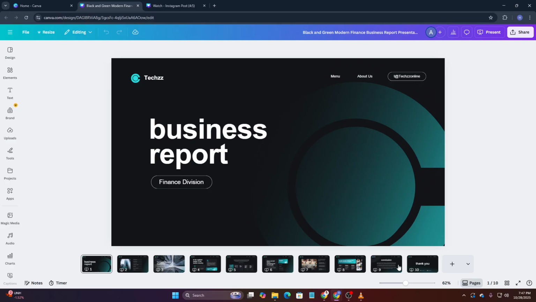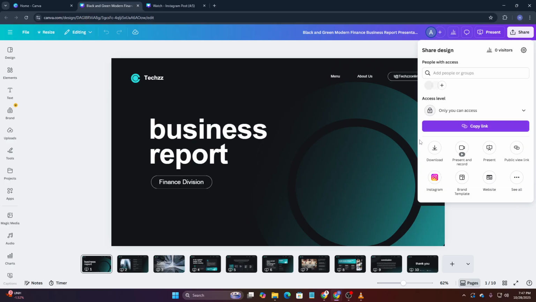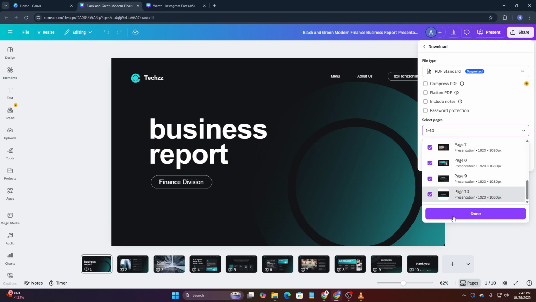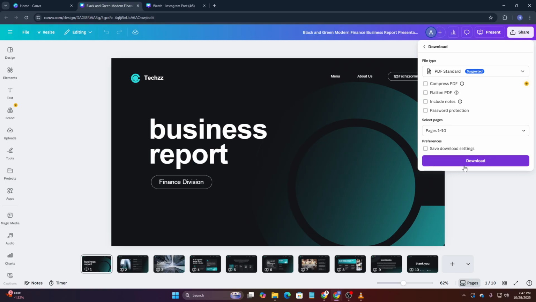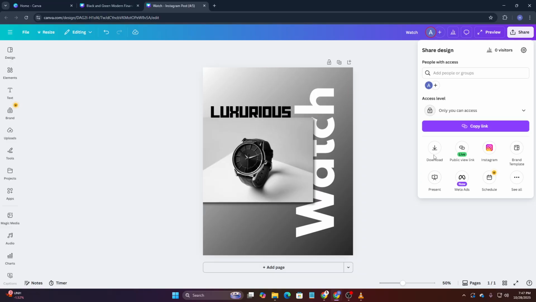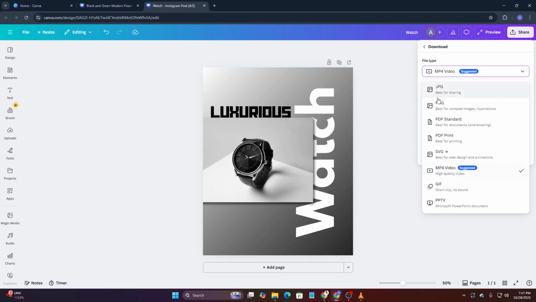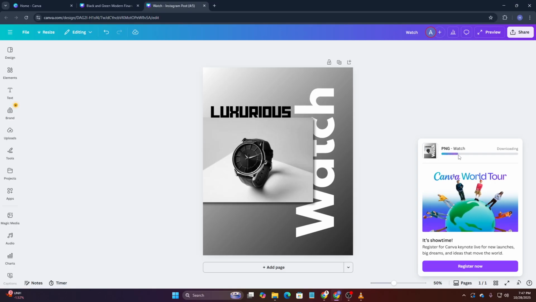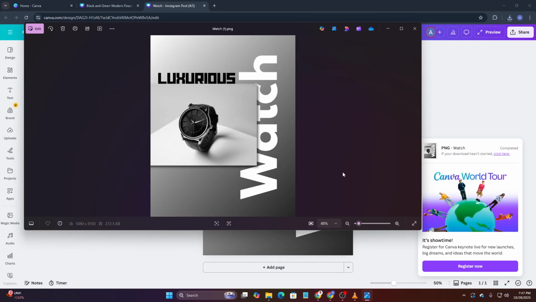Once you've adjusted the settings to your liking, click Download again. Canva will prepare your file, and in a few seconds, your design will automatically save to your device. And that's it. Your design is now securely saved, ready to be shared, printed, or revisited anytime. Saving your Canva projects properly ensures your work always stays organized, editable, and accessible, so you can focus more on creating and less on redoing lost work.